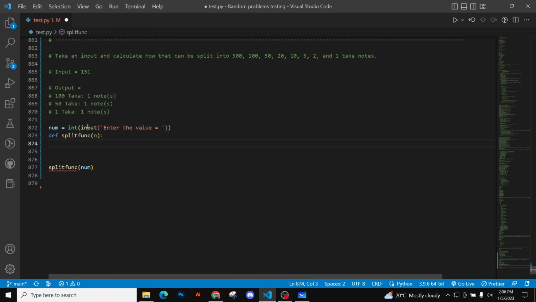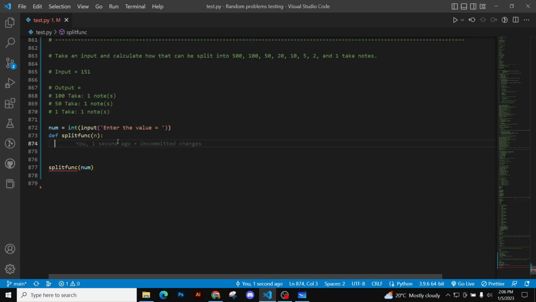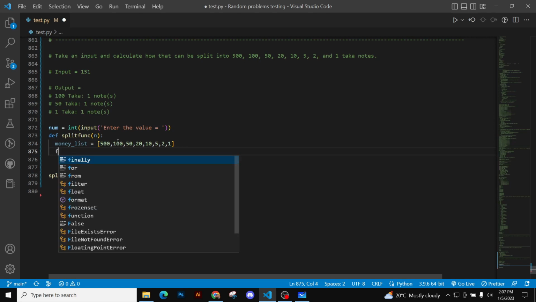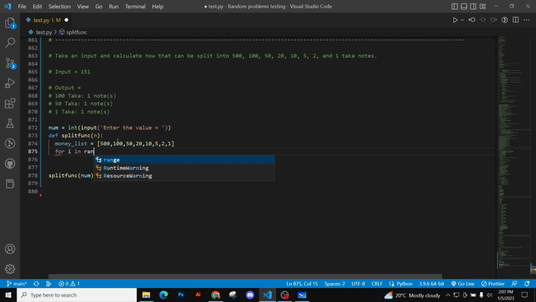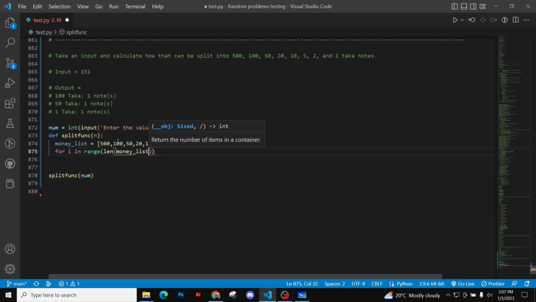Now, what we have learned before, we have to take a list here. So let's take money list equal to whatever values. It was 500, 100, 50, then it was 10, 5, 2, 1. Maybe I've skipped one, that was 20. Any left? I guess not. Done. Now we're going to take a for loop, for i in range length of money list.